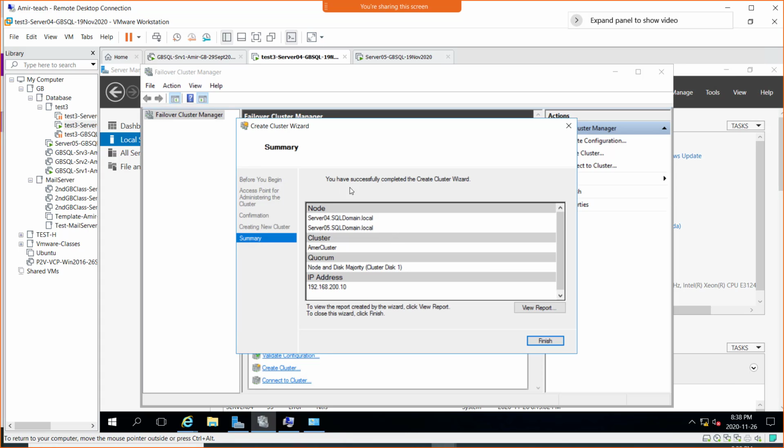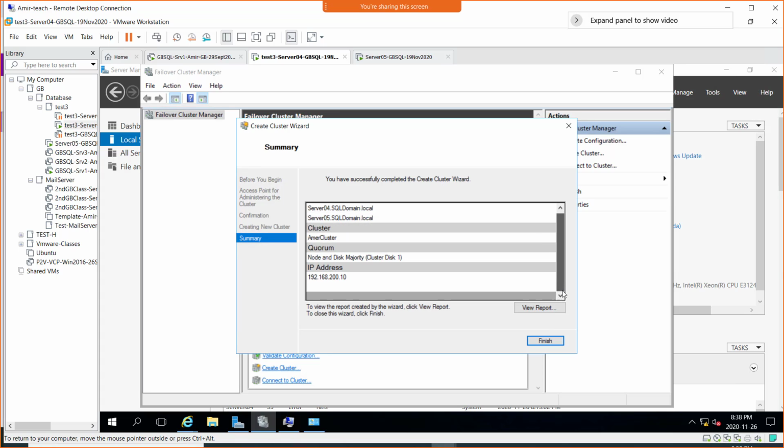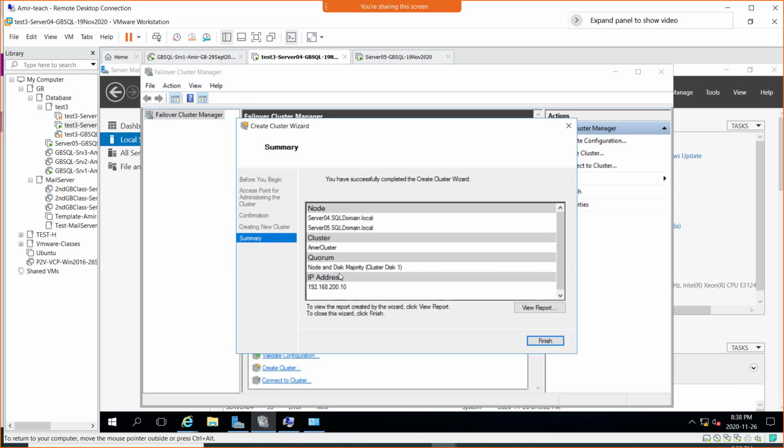So it says that you have successfully completed the create cluster wizard, which is a good sign. It has detected node and disk majority here, and that is the quorum that it detected. So now the cluster is successfully created. There's a screenshot number 6 here: cluster successfully created, screenshot number 6.